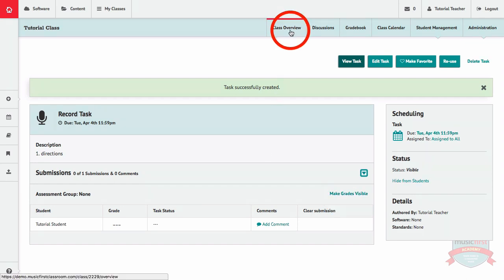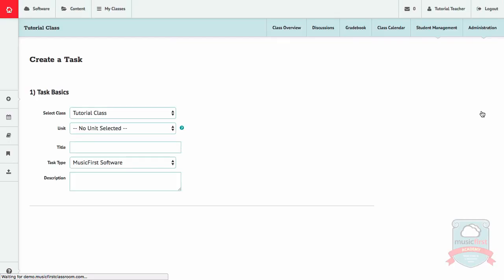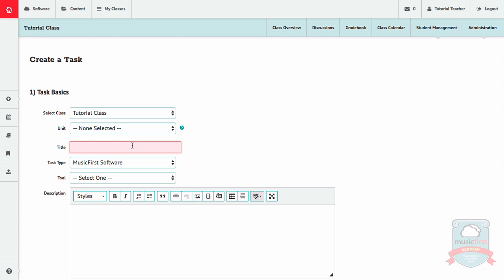Now, if we return to the class overview page, we start to see a chronological list of the assignments we've created. Let's take a look at creating a software task. Don't forget to fill out the task basics.